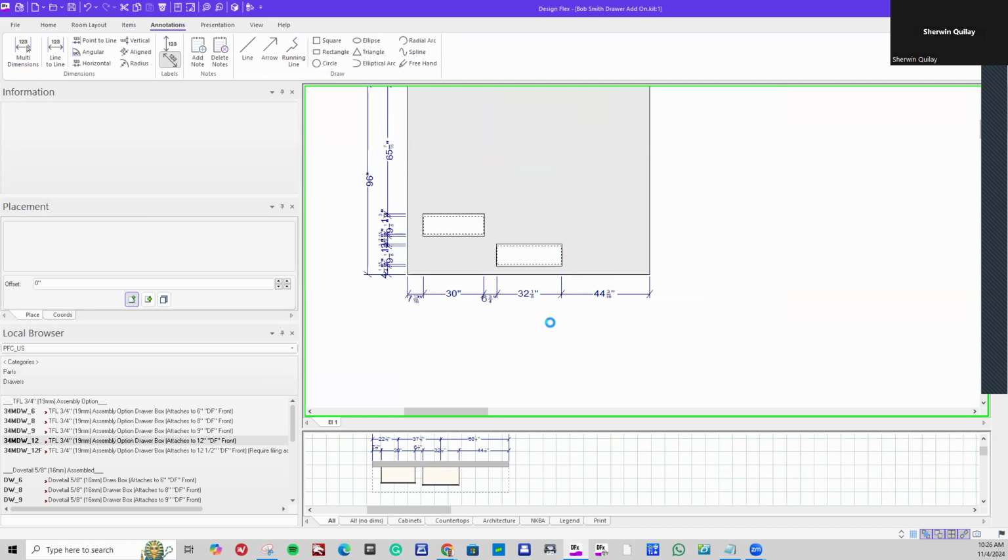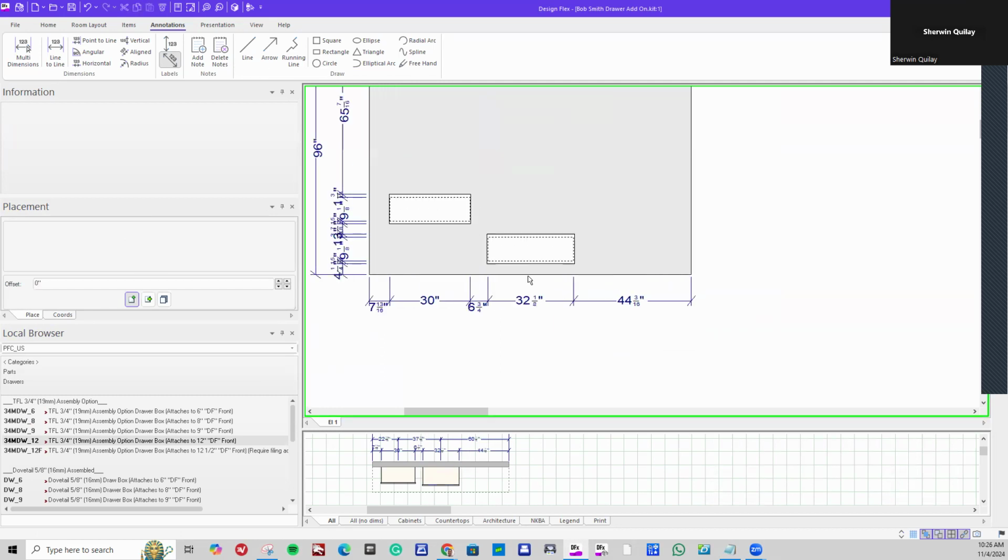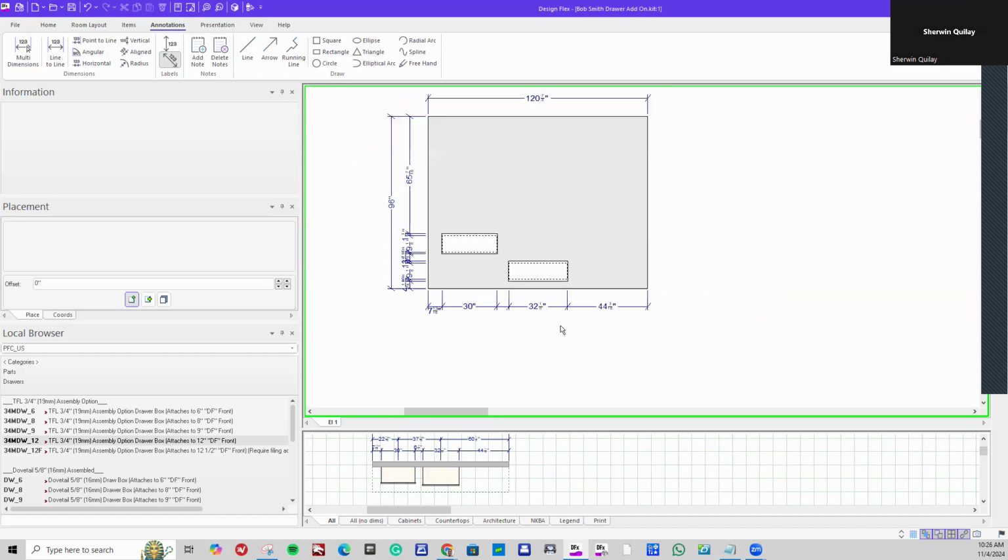We're going to keep it. And again, I have now kept my drawer box for that very specific module width. So that's how you're going to go ahead and do that.